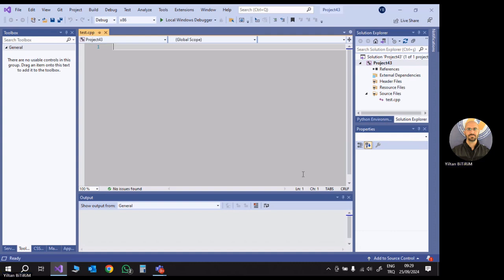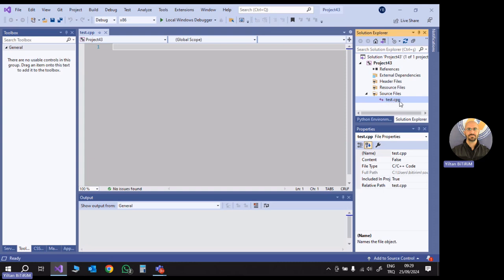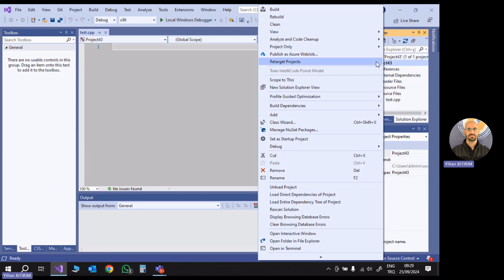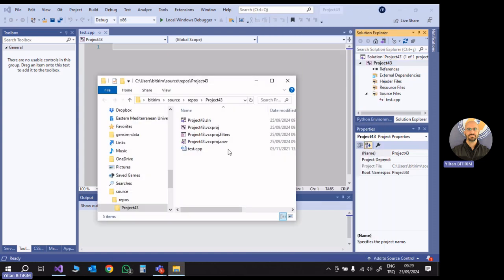And I'm ready to write my C code. But before that, let me check Solution Explorer one more time. So you can see that your test.cpp file is shown under Source Files. And even if you right click on the project and say Open Folder in File Explorer, you can see your test.cpp file here as well.